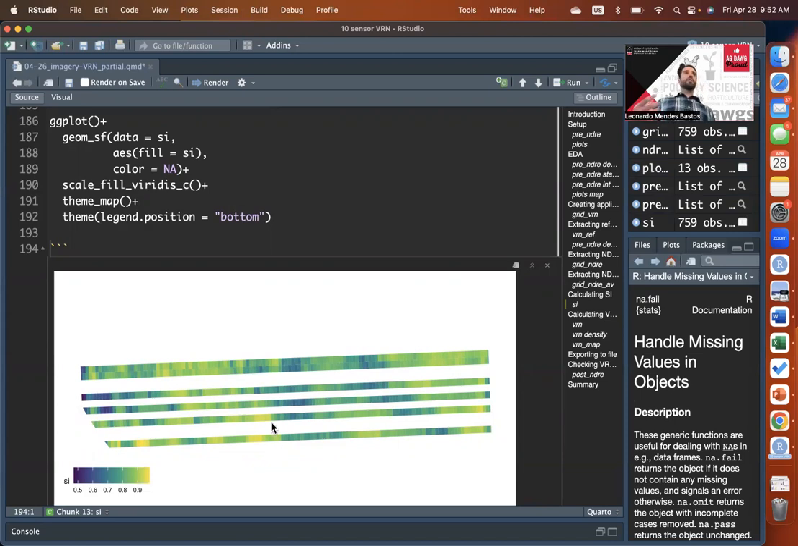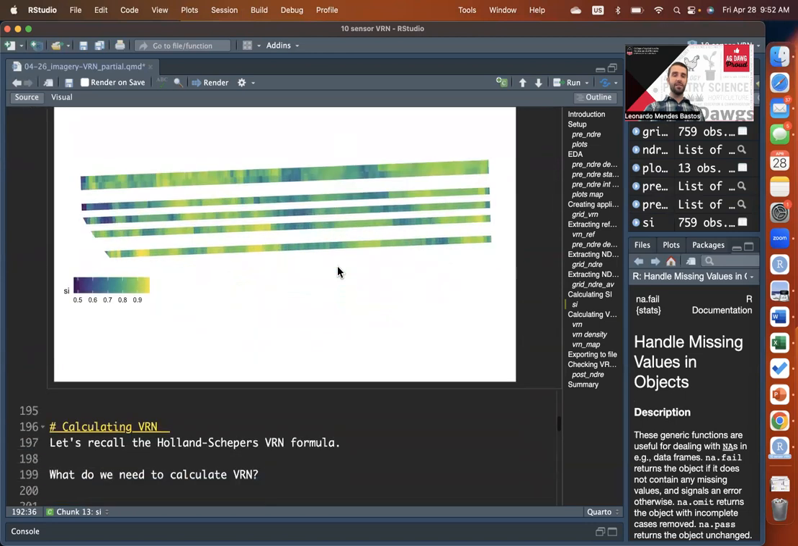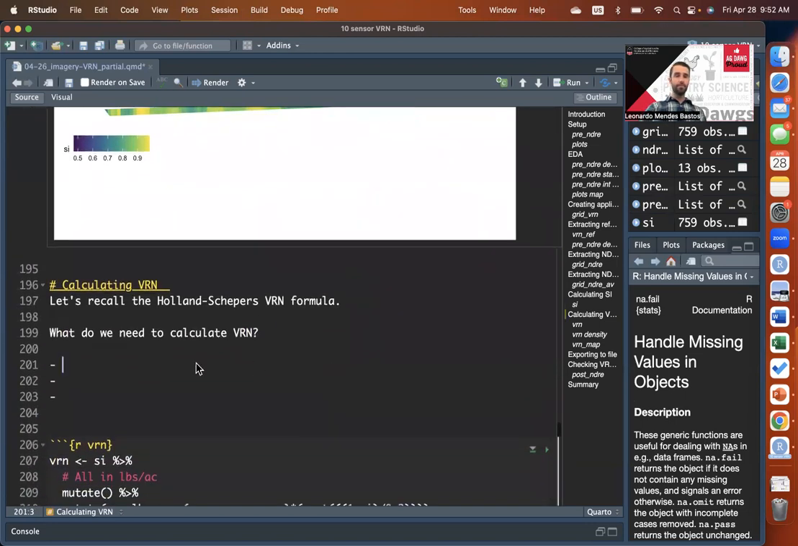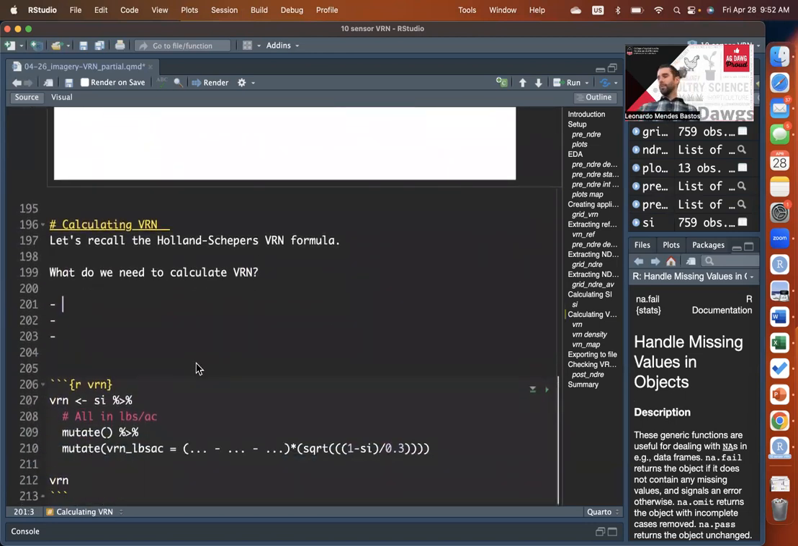Okay, so if you recall from class, when we did this by hand, now we have the SI. The next step is going to be to plug this into the algorithm. So let's do that next on the next chunk here. We're going to be using, again, the Hall and Shepherd's algorithm. And I just want some help from some of you.